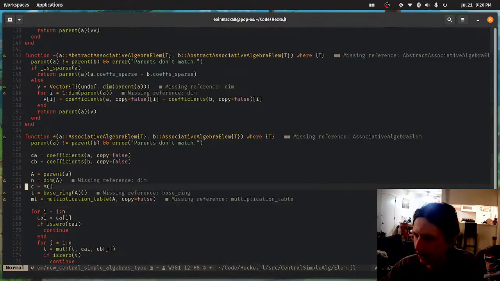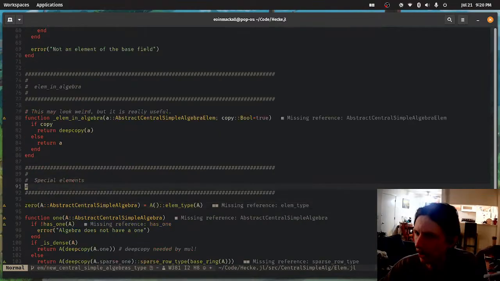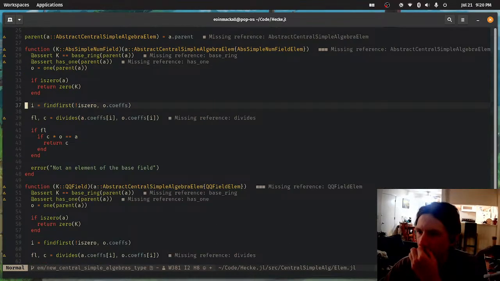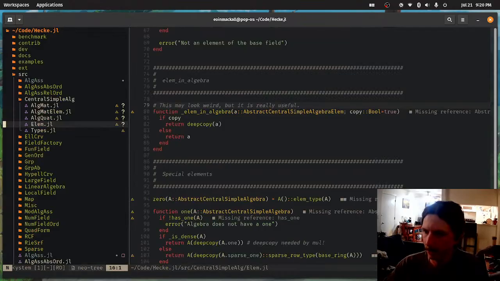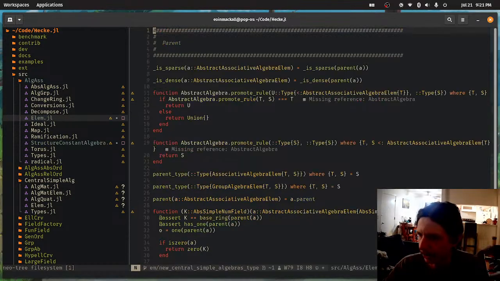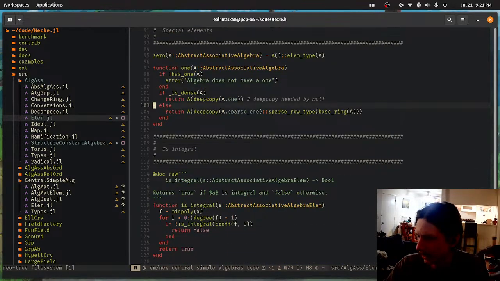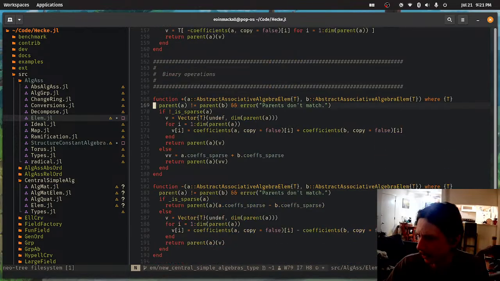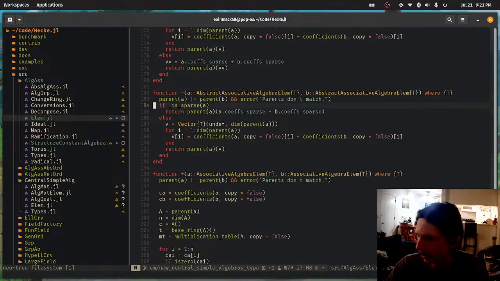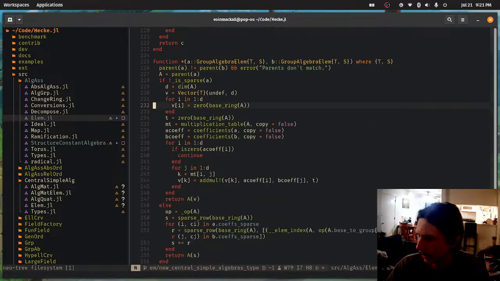Okay, this is still in here, group algebra elements. I think the last thing that I may have done was copy this file actually. So there's the same file in abstract associative algebras. Some things are changed already, but a lot of it is still the same. So the binary operations should still be operating on associative algebra elements. We do want to change that.